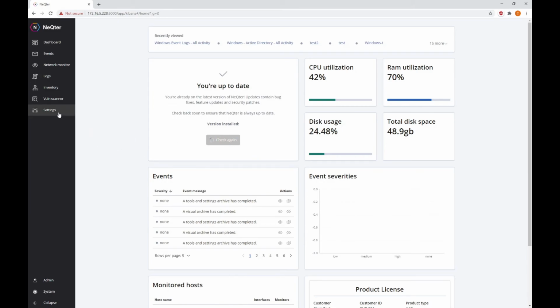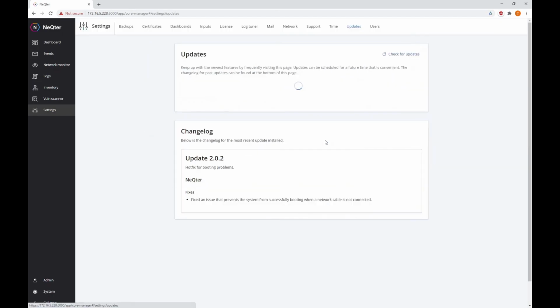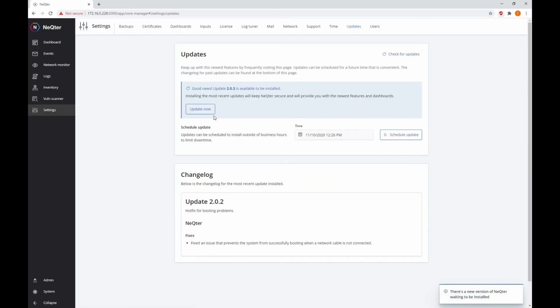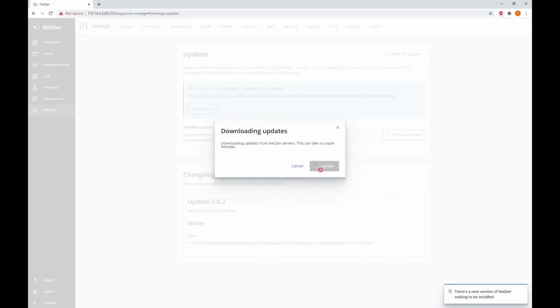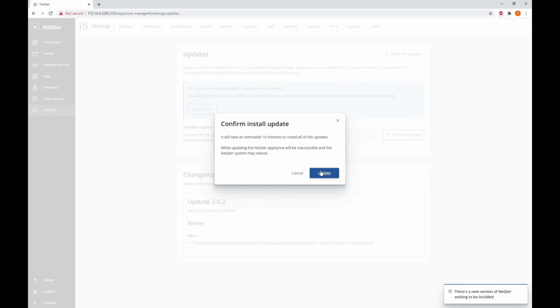If it's like this sometimes, you can always just go to Settings instead and navigate to the Update page manually by doing this. You'll be brought to here, Update Now. This can take anywhere from a few minutes to an hour, or maybe even a couple hours, depending on your internet speed. And once the update is installed, make sure to reboot your NeQter box just to be safe, and then you're ready to explore your NeQter system.